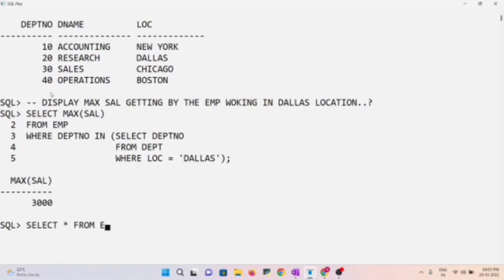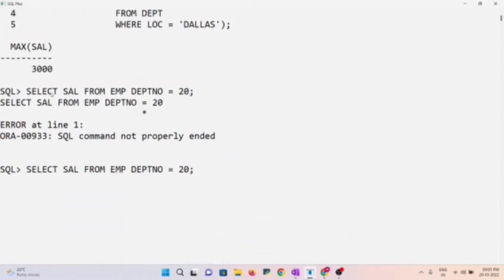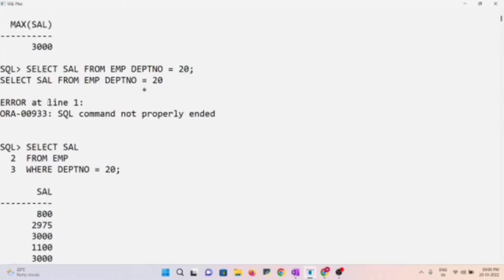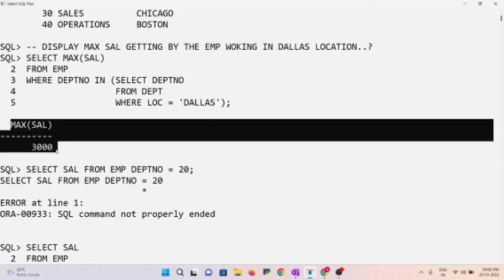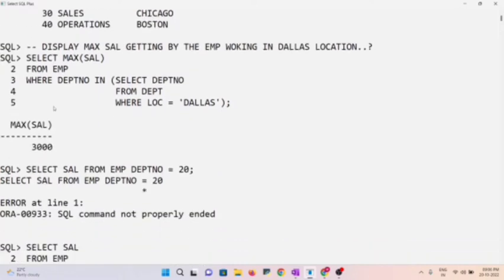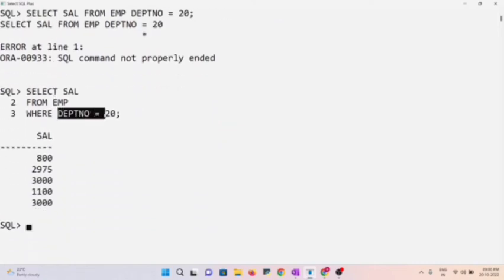Let me execute this. How many employees are working in department 20? I'll just select only salary, because now we are comparing the salary. I made a basic mistake. Select sal from emp where department number equal to 20. Now I got the output. Here it gave a maximum salary of 3000 for the employee working in the Dallas location. According to this table, the Dallas department number is 20, and for your understanding I executed this with department number 20.